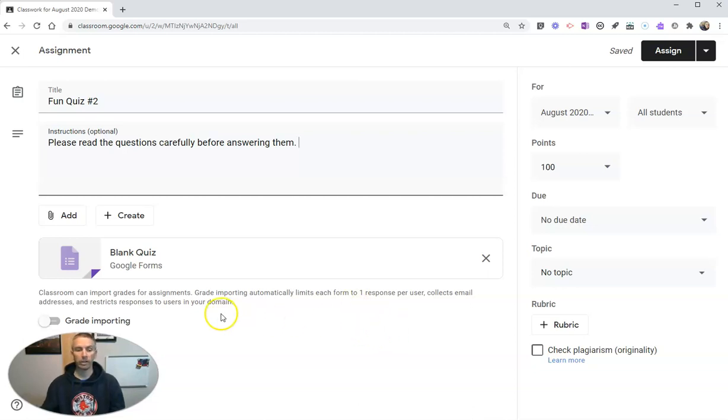It's going to automatically collect their email addresses and automatically restrict your quiz to being accessible only to people who are signed into your G Suite domain or your Google Workspace domain. Here, we also have the option for grade importing, which will automatically put the quiz scores into your Google Classroom gradebook. It won't put it into other LMS gradebooks. If you want to put it into an LMS gradebook besides Google Classroom, you'll still have to manually import those.